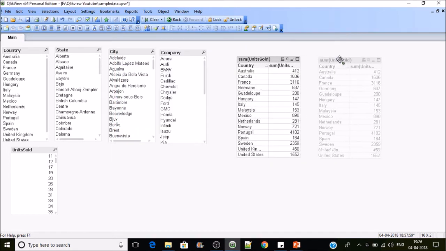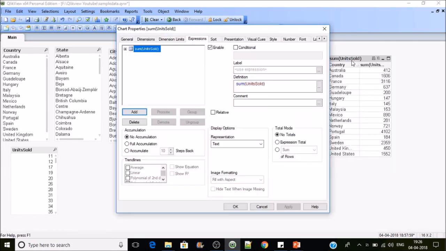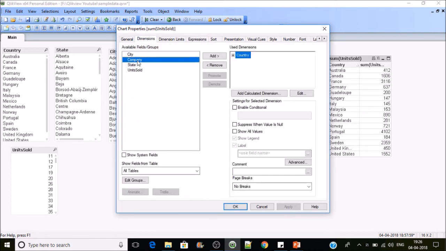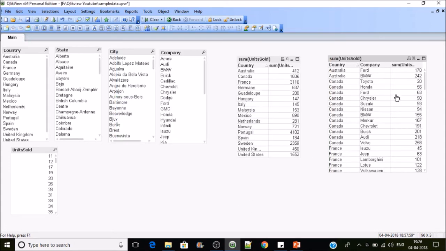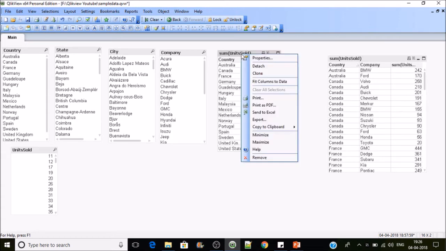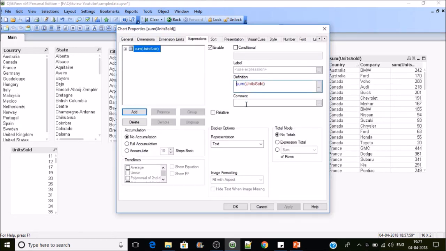So how can we do that? So let's take a copy of it, and I'll add in one more dimension. So the dimension is company out here because we want maximum sales by country and by company. So now sort it. So here, first country and then company. So here you can see Australia, it has two companies selling the cars, and the 240 is highest. So how to highlight this one? So the simple method is just use AGGR.